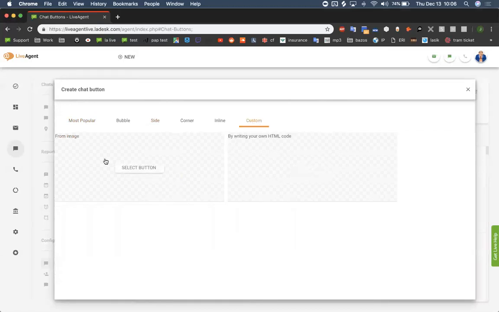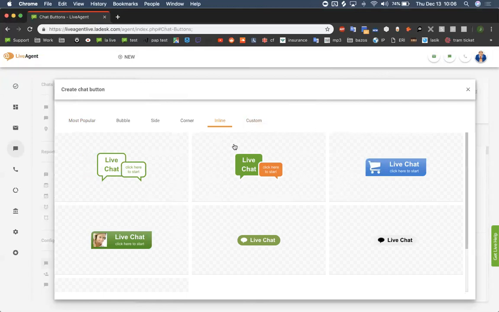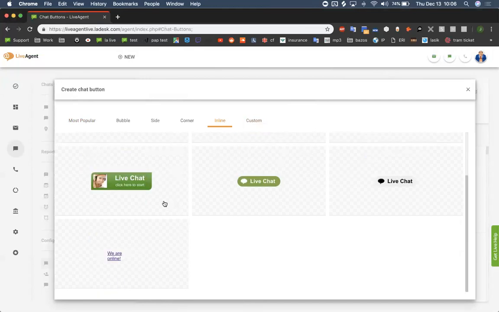You can upload your own image. So if you have a picture of what you want for the chat button, just upload it here, and you can use that picture. Or you can write your own code with HTML as well. And then we also have an option for inline button, which means if you want the button to stay in the page, you can embed the button here with one of these. Or you can even use, for example, text. If you want to just have someone click on some text in your page and it starts a chat, you can use this one right here. So we have that option as well.